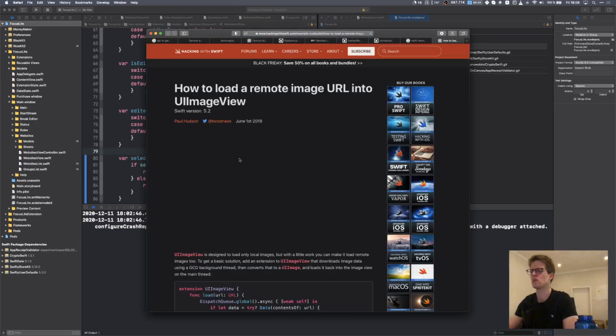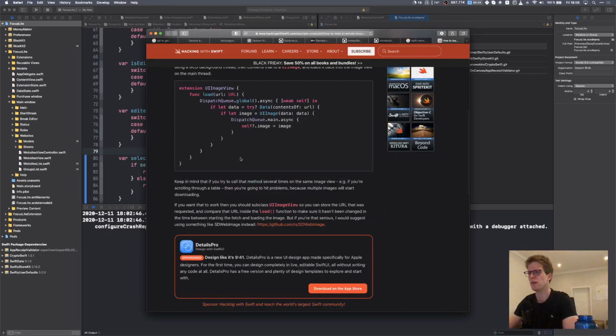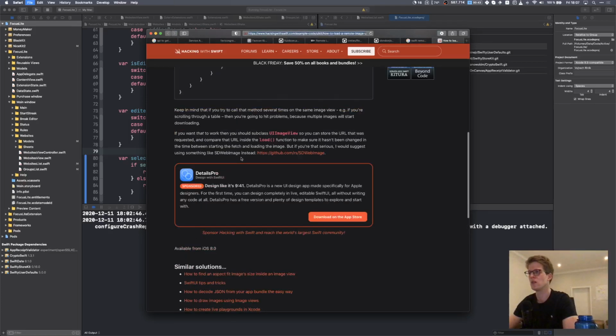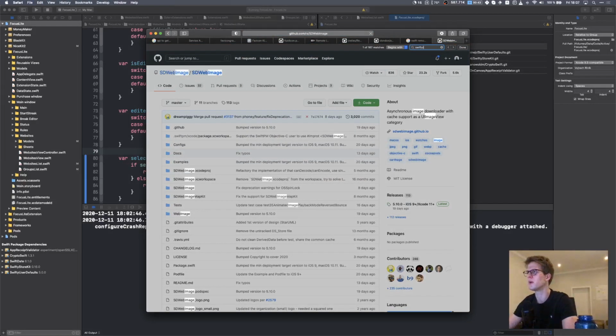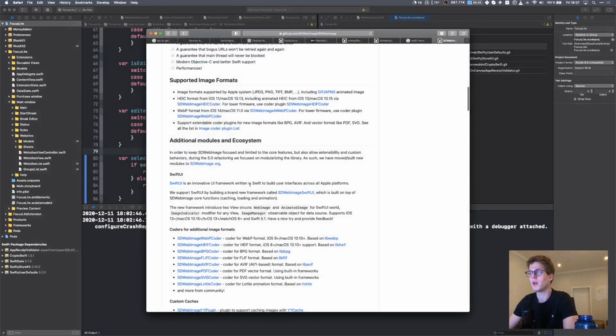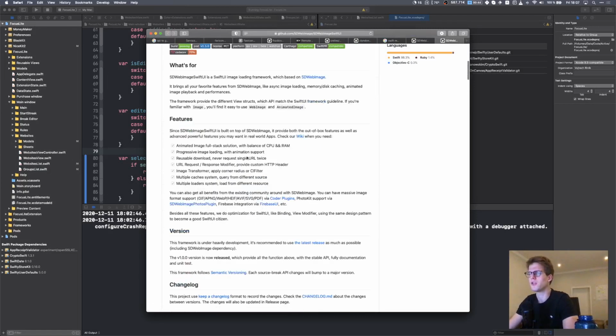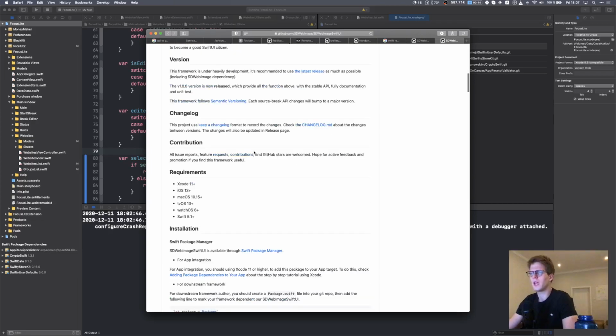Oh. There is like a big library to do this. Here we go. It's SD web image. I remember now. SwiftUI. Okay. All right, there's SD web image SwiftUI. Good. Okay.